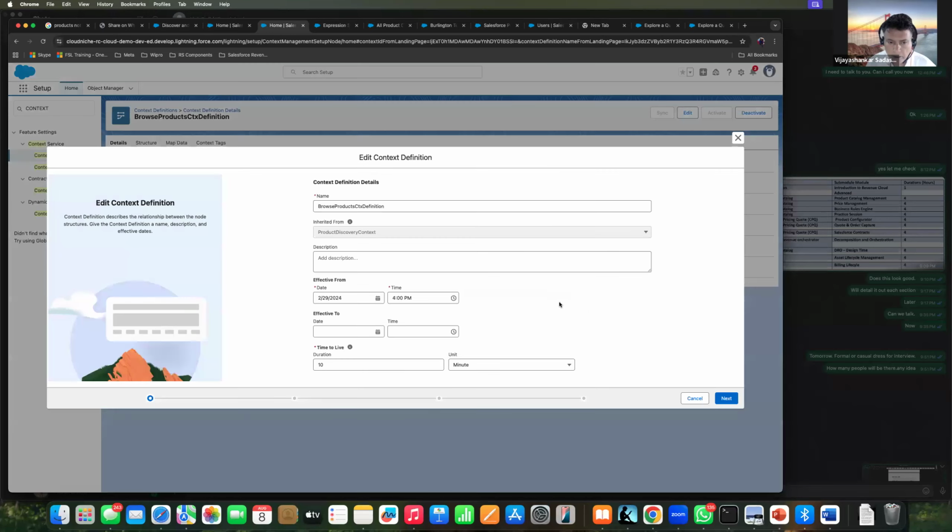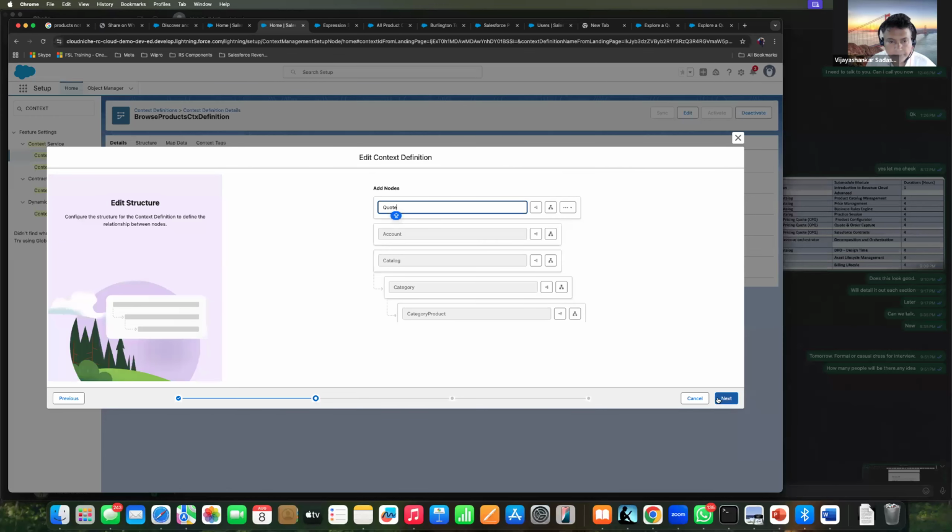I'll go back to the browse context definition. Below quote you have account, catalog. Under catalog, category, and under category, product. This is a simple example. Tomorrow if you have custom objects, you can add them underneath. This is the payload structure of a context definition. Quote will be at the top, underneath that account and catalog will be there, depending on how many accounts you are sending for creating the quote, the catalog details, and all those things.